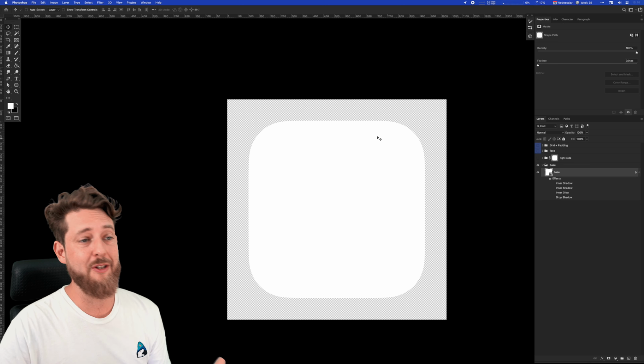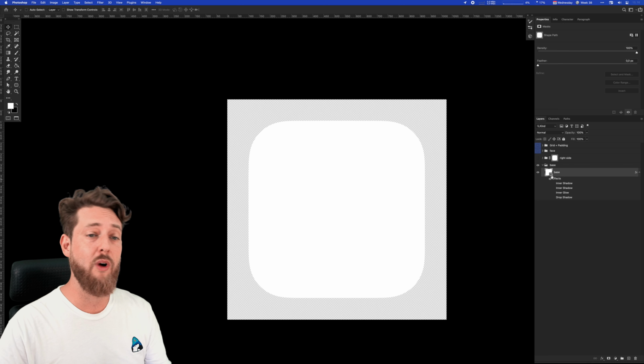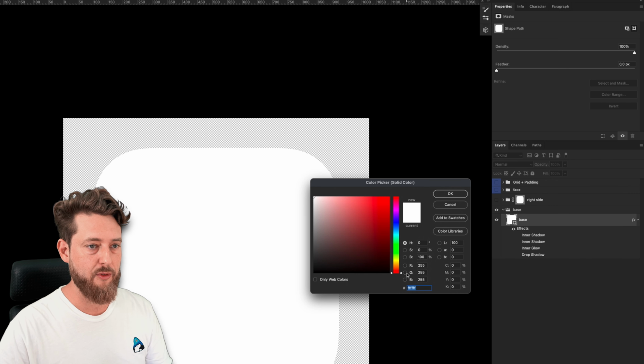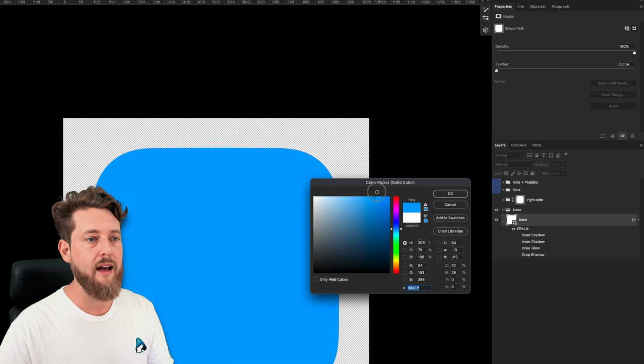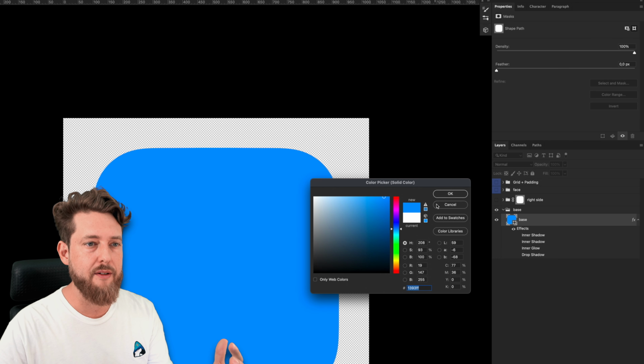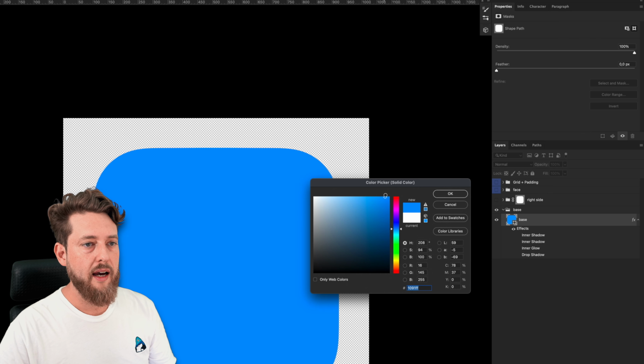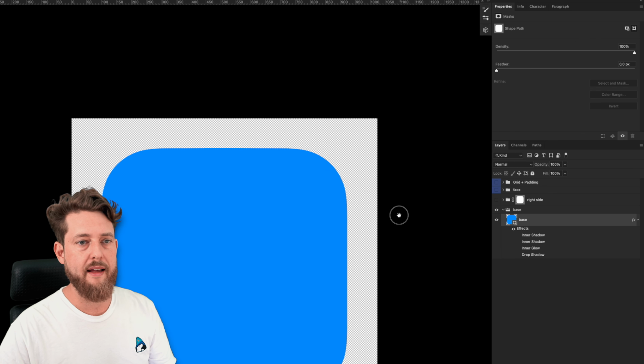Okay, how do we even begin to add some dimensionality into this? Well, one thing that we can do is change the color of the base, first of all. Let's choose a bluish hue. We're trying to make the Finder app icon, right? And so we kind of want something like that.